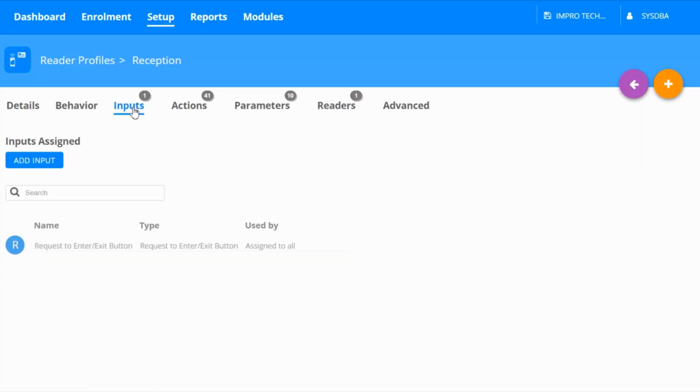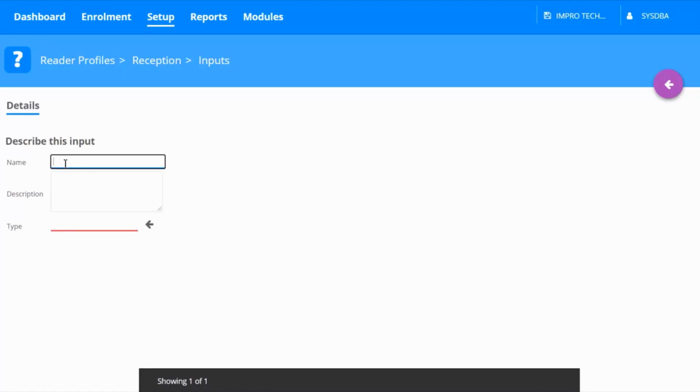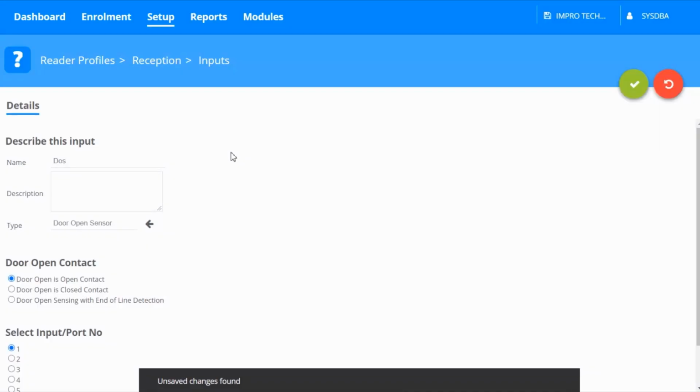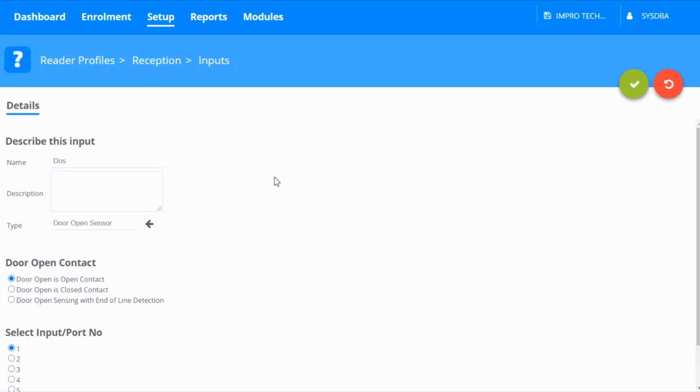So click on the Inputs tab and click on the Add Input button. Give your input a name and select the type by clicking on the selector arrow. The type we're going to select is the door open sensor assigned to all. And click on the Save button.